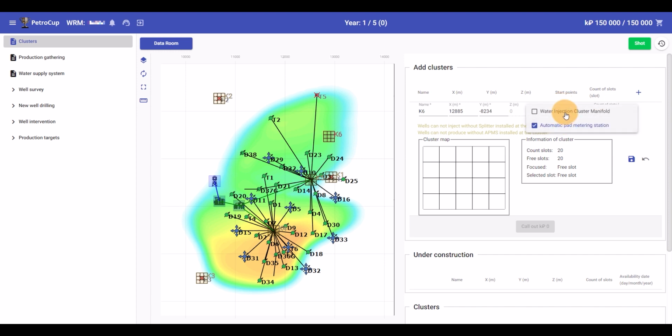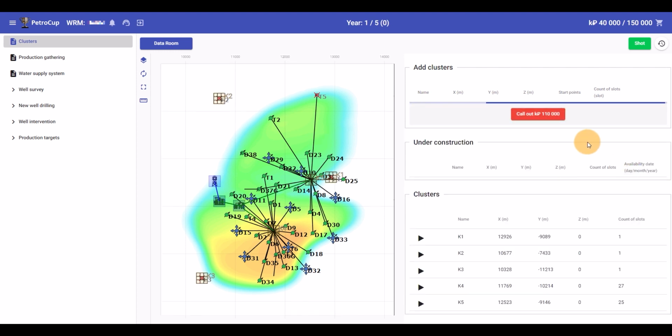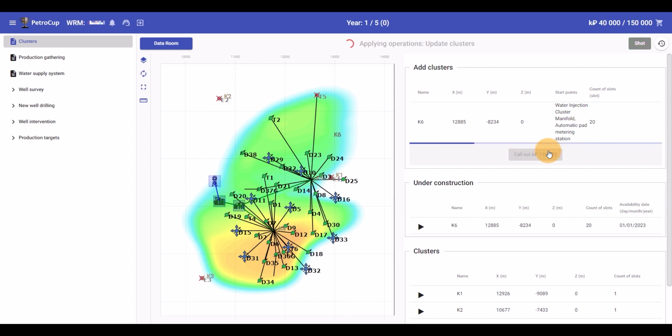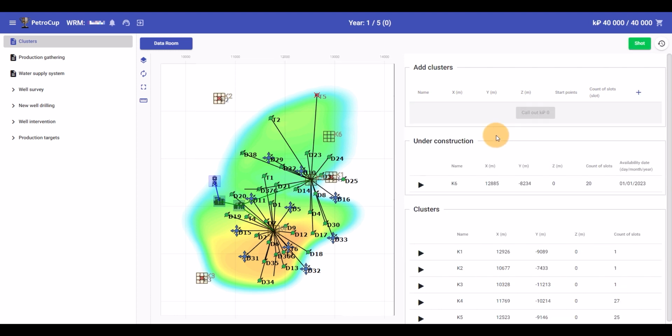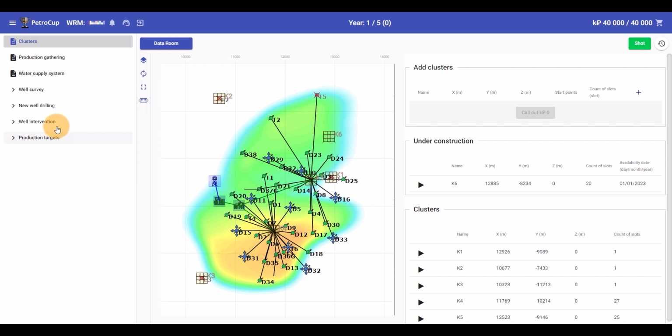The same applies to the producers, which cannot be connected to the gathering system if the automatic pad metering station is not installed. After you have entered your selection, hit the Apply button. Surface facilities will take 1 year to install. Throughout each synthetic year, you will have to perform the following set of actions: manage production gathering and water supply system, call surveillance, drill new wells, perform well interventions, and set production targets.